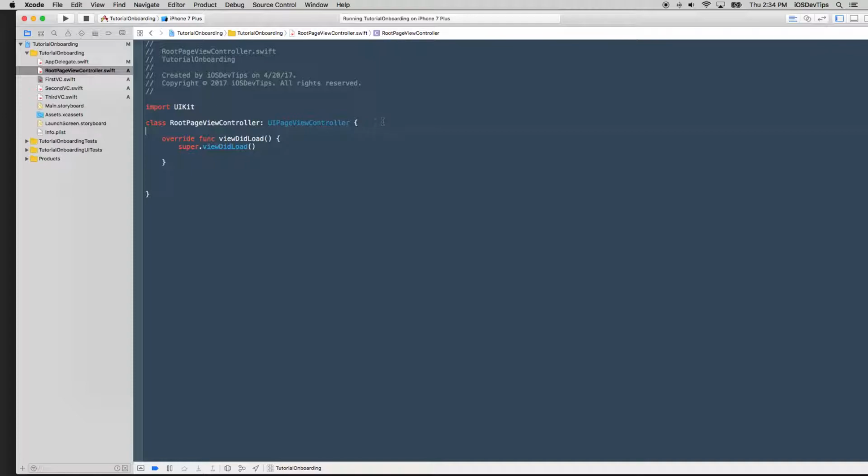Pop back over to your root view page view controller, paste the code in there like that. That happens all the time, sometimes.